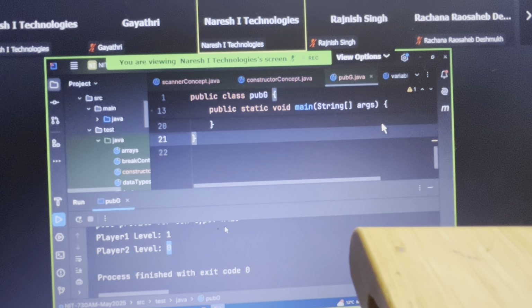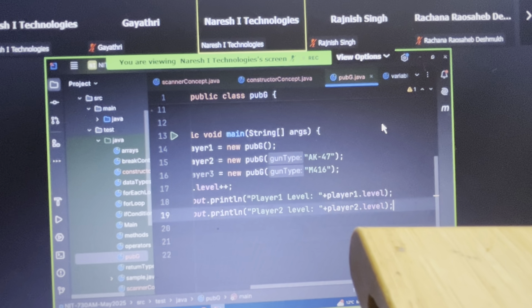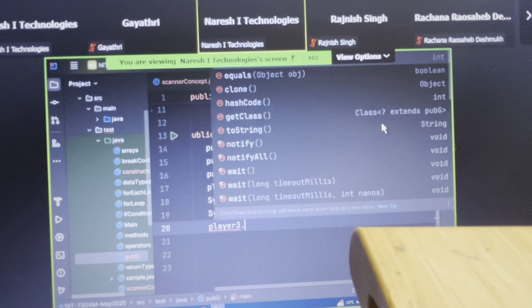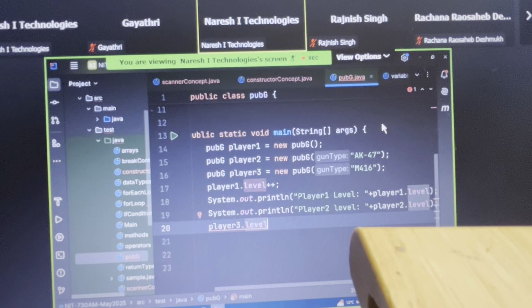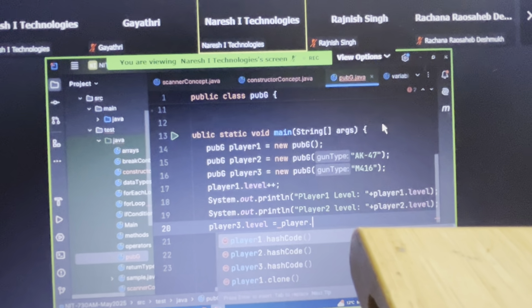Did you understand now? Now if I create player 3, it is already created. What I will do is, player 3 is a bit too smart. Player 3 dot level is equal to, he automatically went up to level 3.